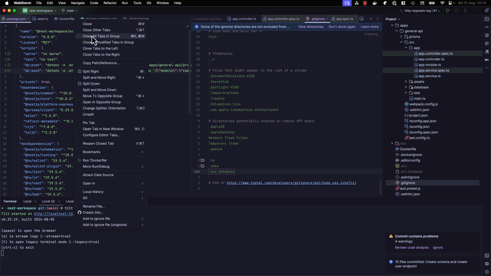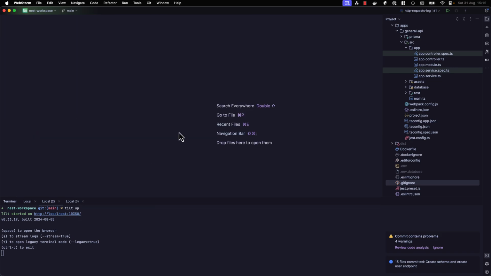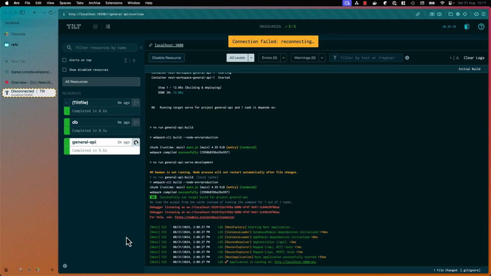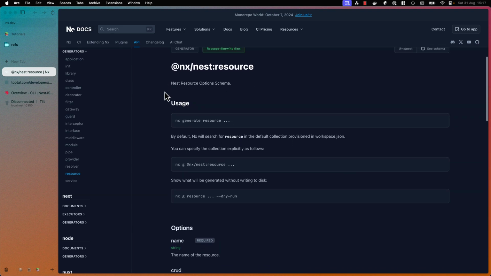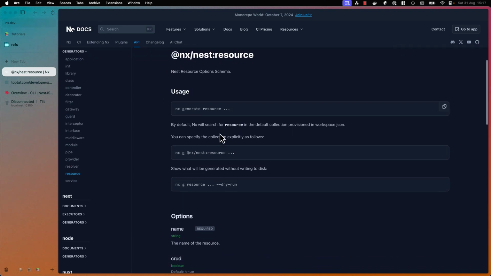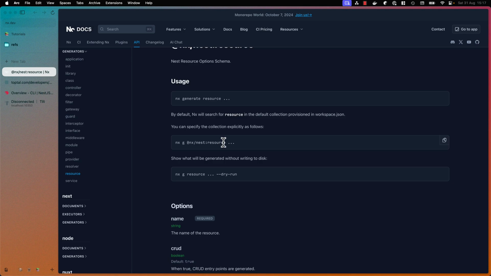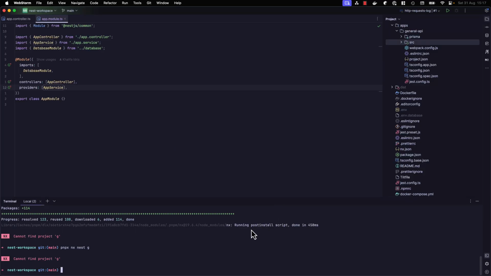So first things first, I'm just going to close all of that so we have a clean slate. So let's go to the docs. This is the NX docs, and essentially there is a nest generator. In this case, I can generate a resource. So let's do that. That's what I want.